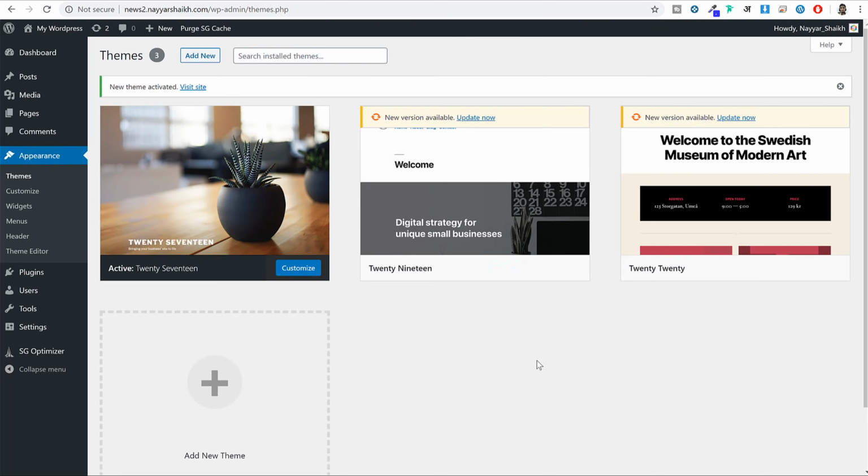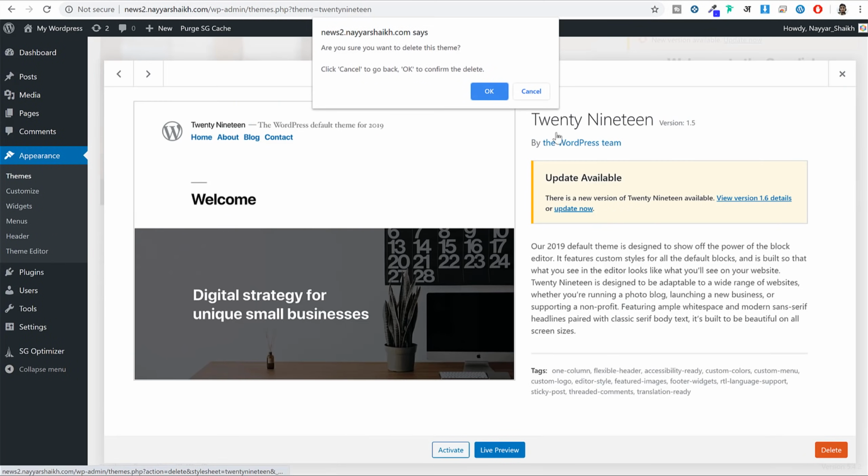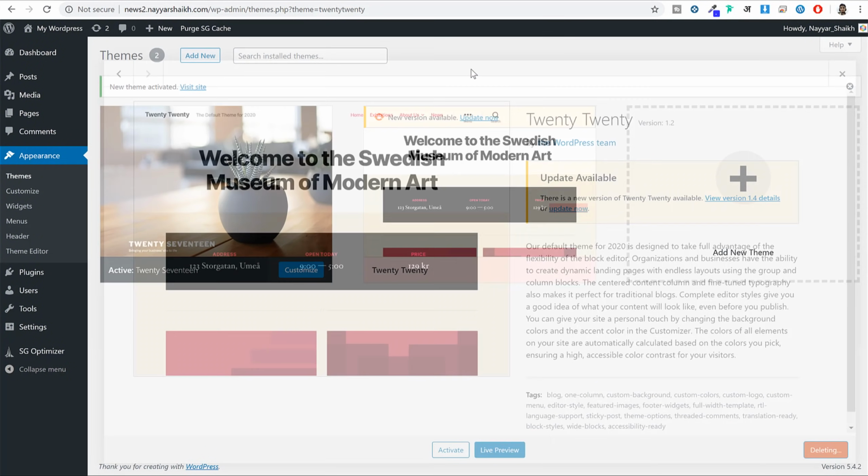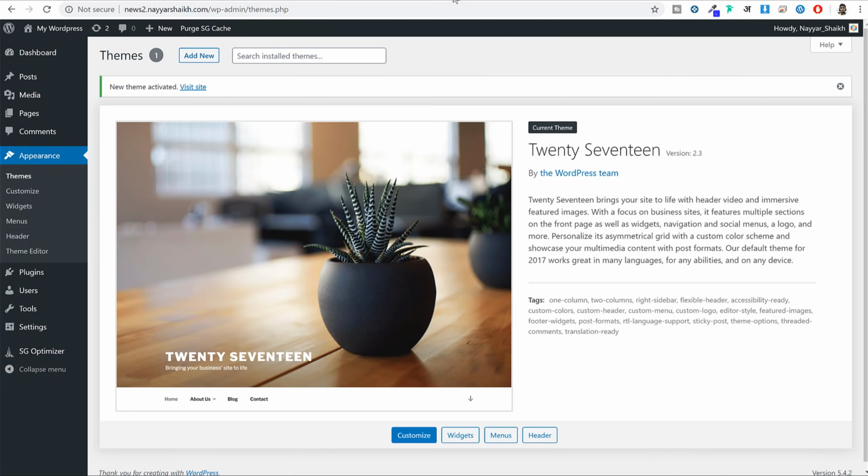Now you should always have only one theme installed and activated. So all these extra themes, you can just go ahead and delete them. Now we won't be using this theme. We will be using some other free theme. But for now, we can just have this theme and you can delete all the other themes.